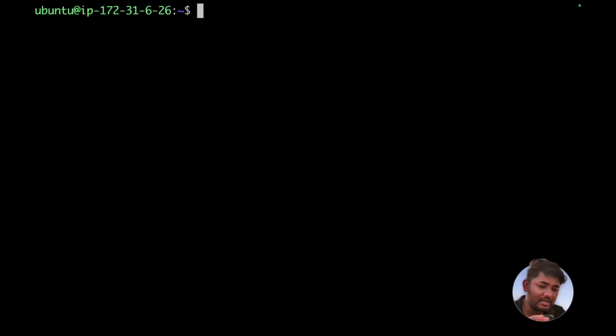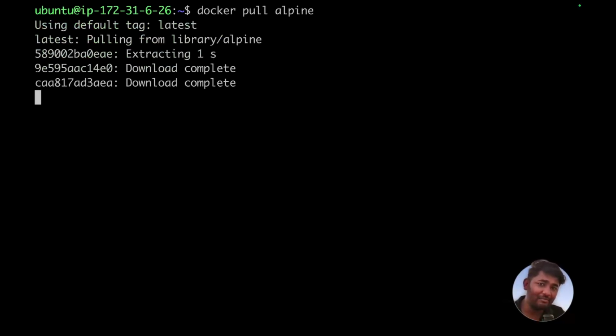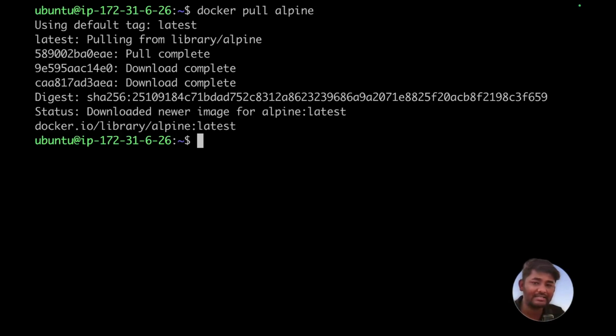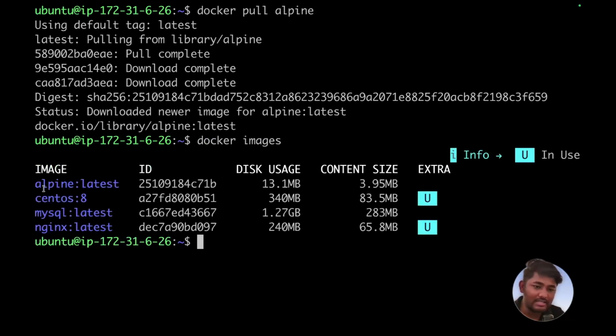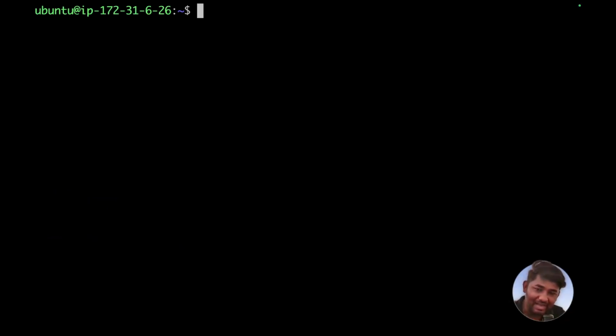Let me clear the screen over here and now let's make use of Alpine image. So I will pull the Alpine image from Docker Hub, docker pull alpine. Now since I didn't provide the tag, it will take the latest image from the Docker Hub. Docker images, and here you can see alpine latest is present over here. Now let us see the practical application of none network. So let us create a container from it.